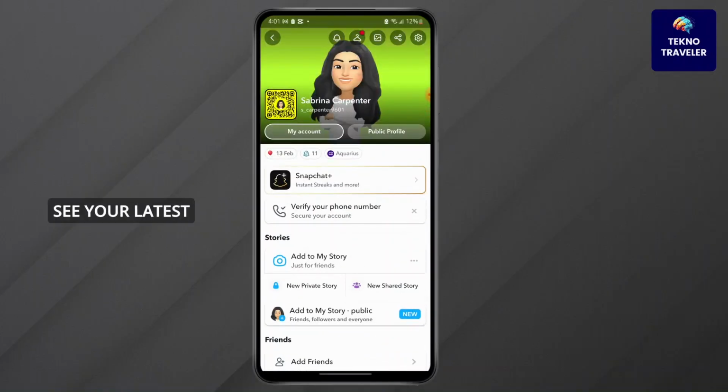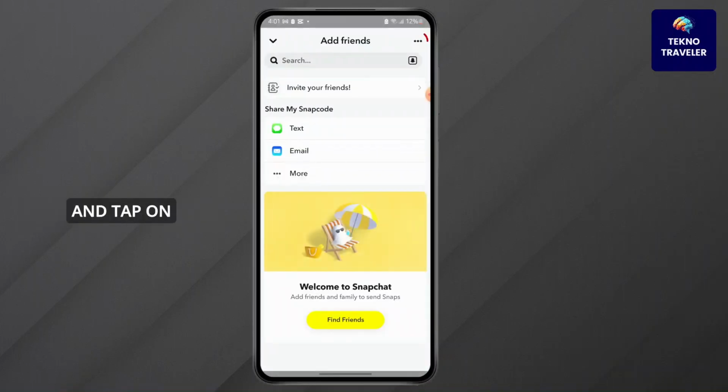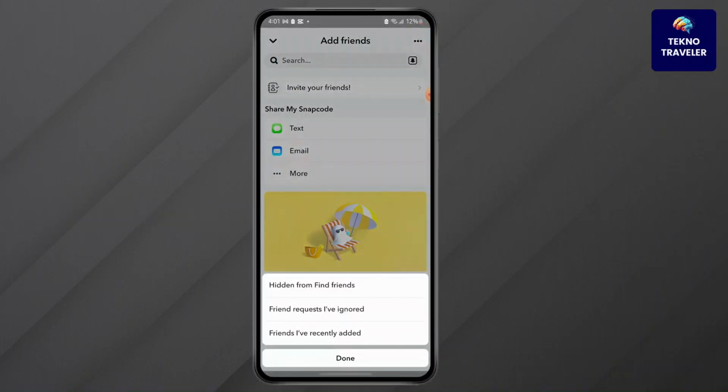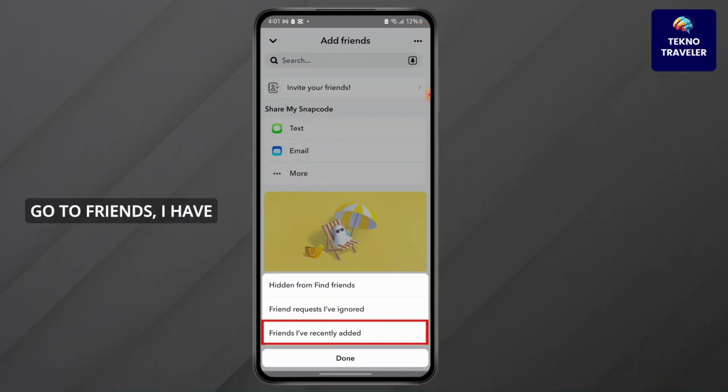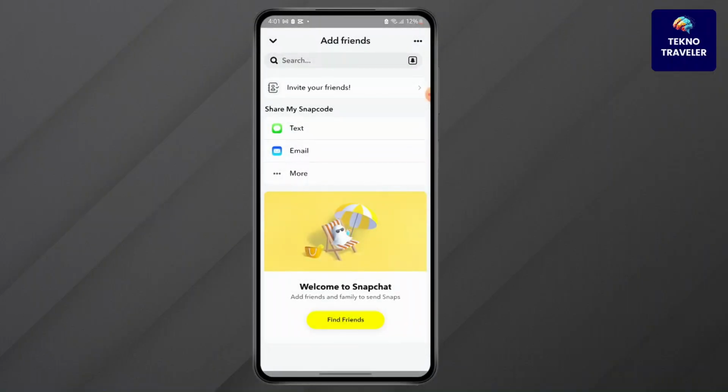Now if you want to see your latest friend request, go back in the chat section and here in this top right navigation bar, tap on this plus icon and tap on this three dot. Go to friends I have recently added, and here all the friends that you got friend request from will appear. You can also find in this section if any of the friend request is pending.